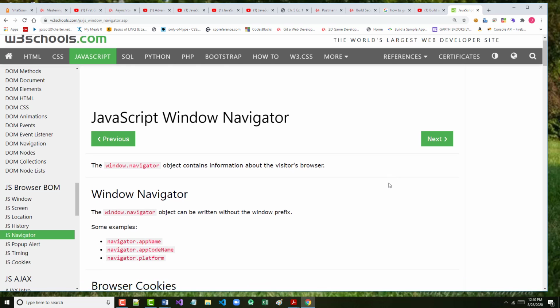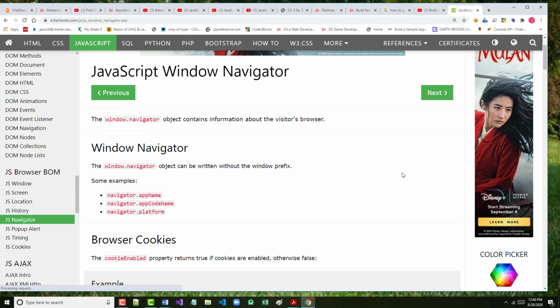The Navigator, as it says, gives you information about a user's browser. Back in the old days, there were two browsers: IE, Internet Explorer, and Netscape. And that was it. Sometimes you would see the Navigator used in programs where it would say, if your browser is Internet Explorer, do this, else if it's Netscape Navigator, do this.